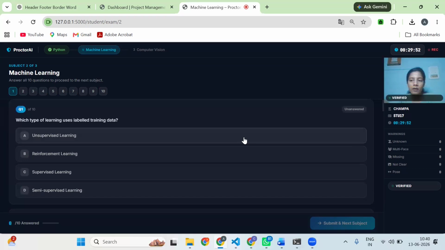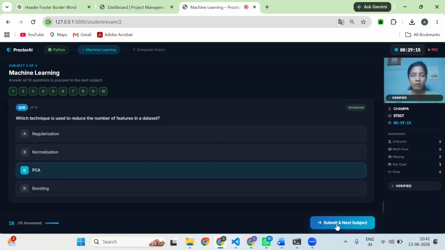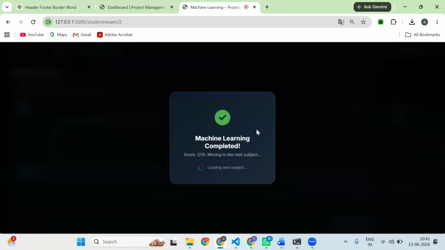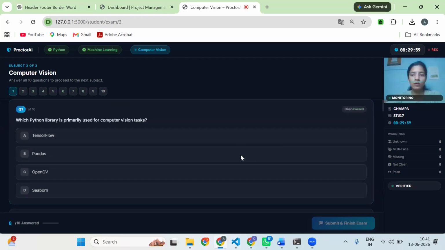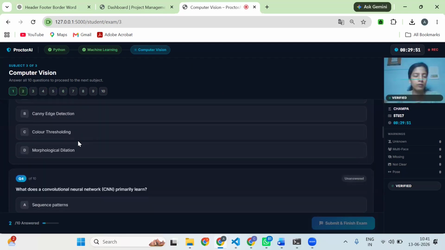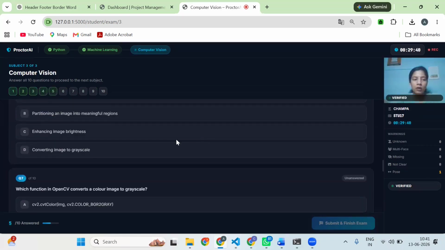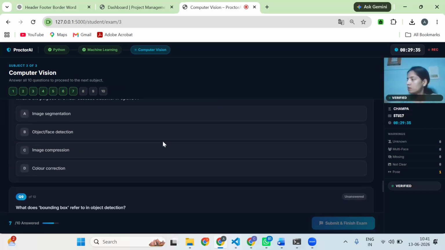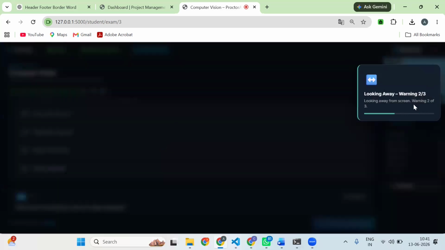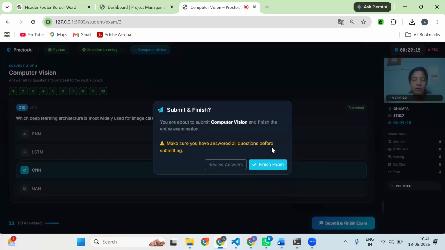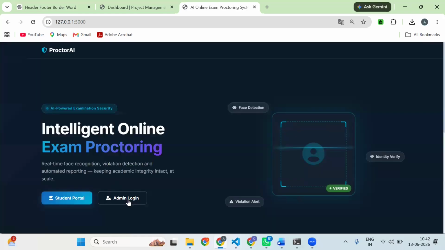So now a face blur violation. Now you can see the face not clear violation happen. Now it's asking for confirmation. Machine learning completed, and we move on to computer vision. So this is our computer vision. Looking away means a warning comes. If multiple faces are detected, at that time also a warning will come. Now you can see another time it's displaying a warning. We need to click the submit and finish button, and then it will ask for confirmation. So the exam is completed.